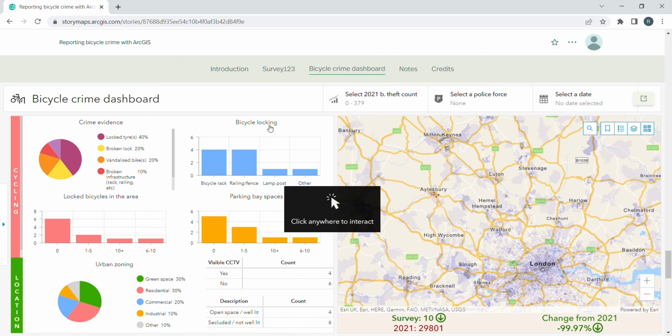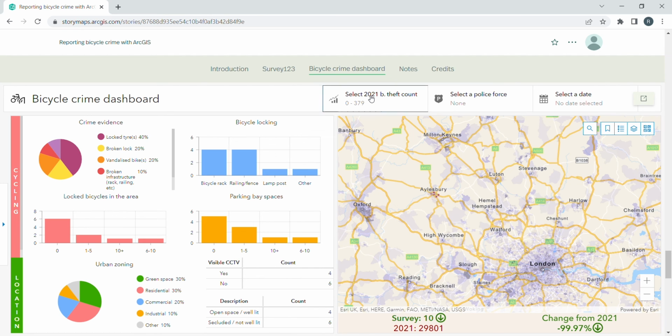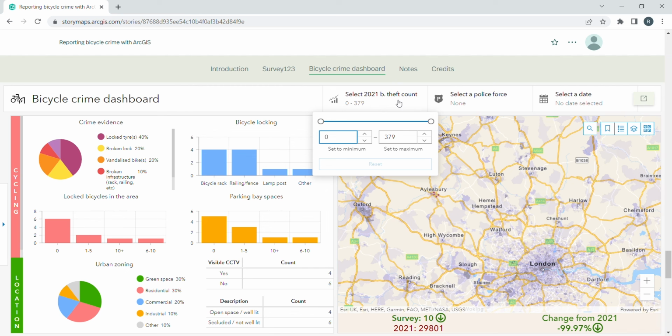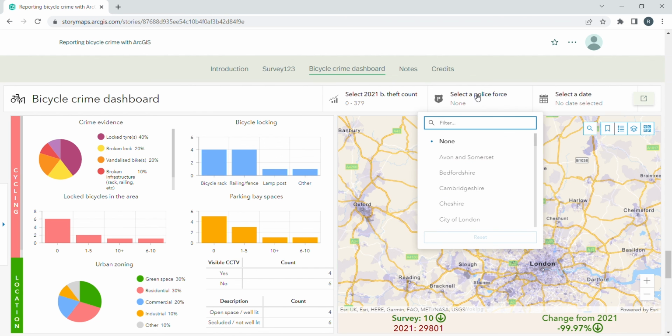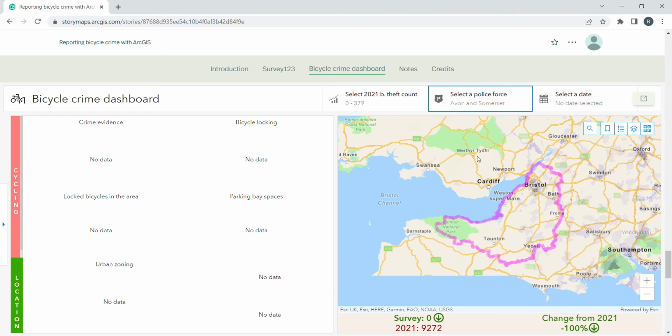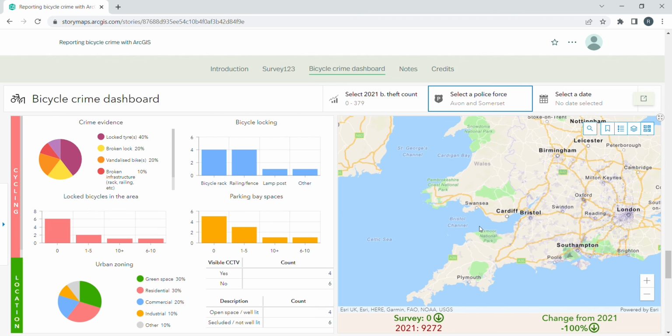The dashboard has graphs to the left, the ArcGIS map to the right, and a ribbon along the top, with options to select minimum and maximum values for bicycle theft, the different police forces, and a date. For example, select Avon and Somerset and you will see the outline of the police force boundary flashing momentarily. Then the graphs will populate on the left-hand side.